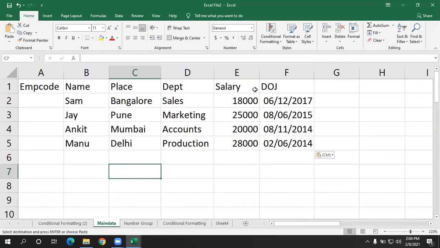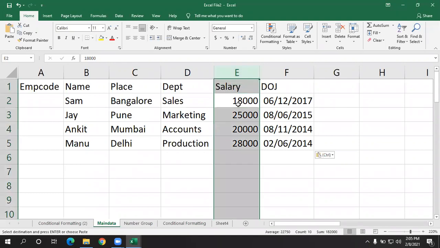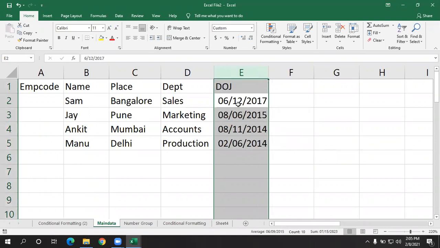Totally, I have 6 fields, that is employee code, name, place, department, salary, and date of joining. Okay. Now let's say I don't want the salary column. So how do we delete it? To select the entire column, we use the shortcut key Control space bar. If I don't want this column, how do I delete? Control minus. When you press Control minus, that column will be deleted.